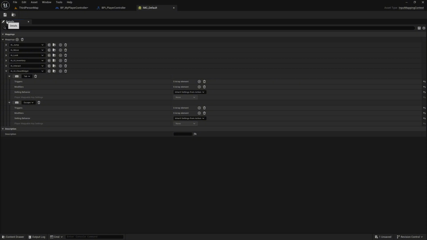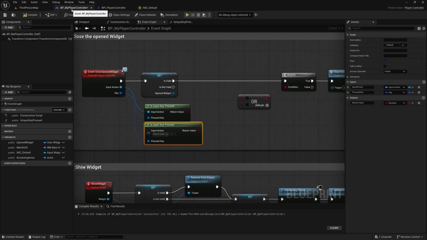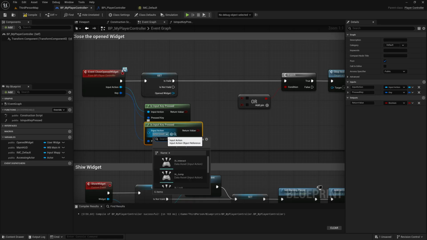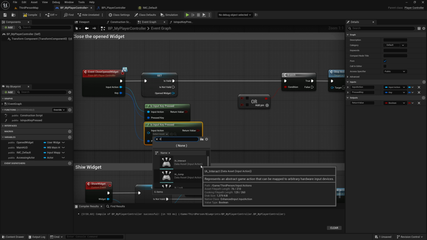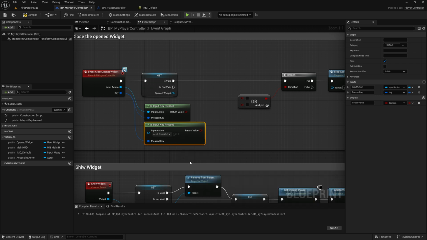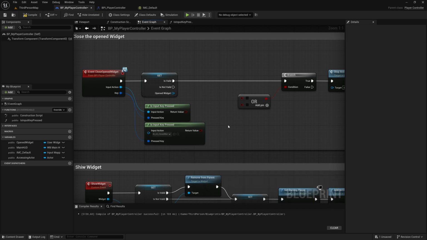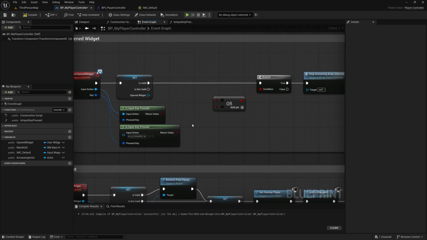Save the changes and return to the player controller. Now, set the input action for the eyes input key pressed function to the newly created IA UI close widget input action. Finally, connect the return values of the two eyes input key pressed nodes to an OR operator node. This combines the logic so either input action can trigger the desired behavior.